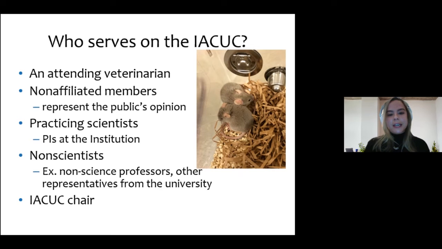We also have non-scientists, so we have everything from professors that work in the humanities department to the chief of police, and they are very helpful to see the protocols and make sure that it's structured well and that it makes sense, and especially the lay summary, because it's important that everyone in the public can understand that, especially if something happens and that's released to the public. We want everyone to know exactly what type of research is going on with the animals.